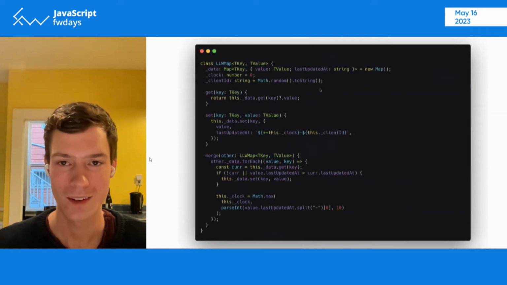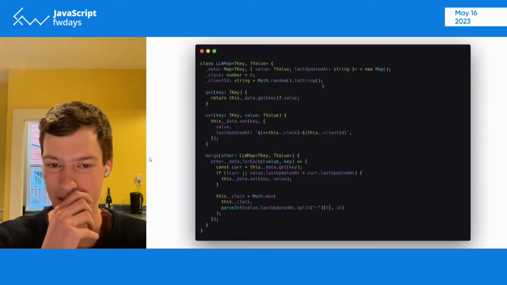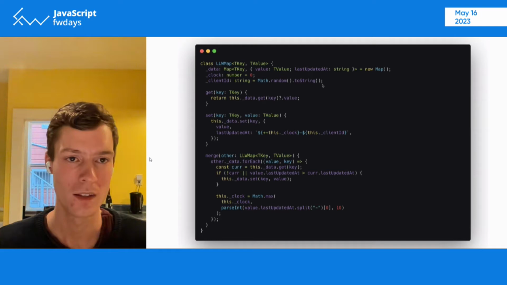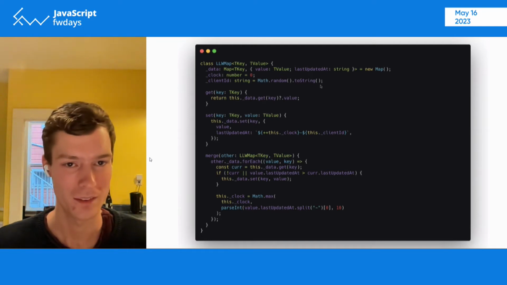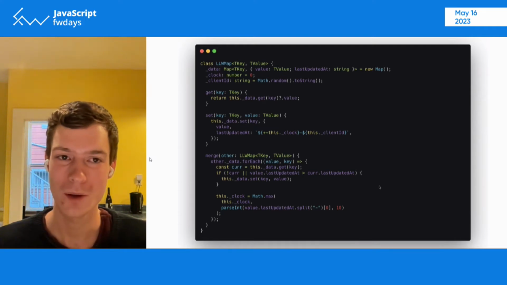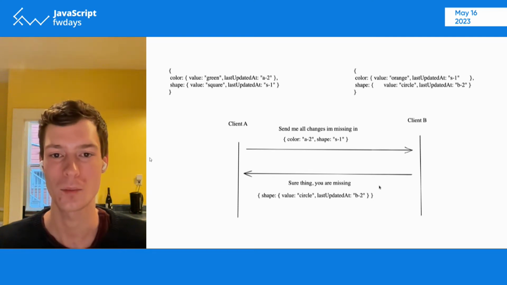Actually, people are usually afraid of CRDTs because they sound complex. But implementing this very simple last write wins map in JavaScript takes only very few lines of code, as you can see here. But the really cool thing about this abstraction that we've created is that you can very easily build on top of it and optimize on top of it.